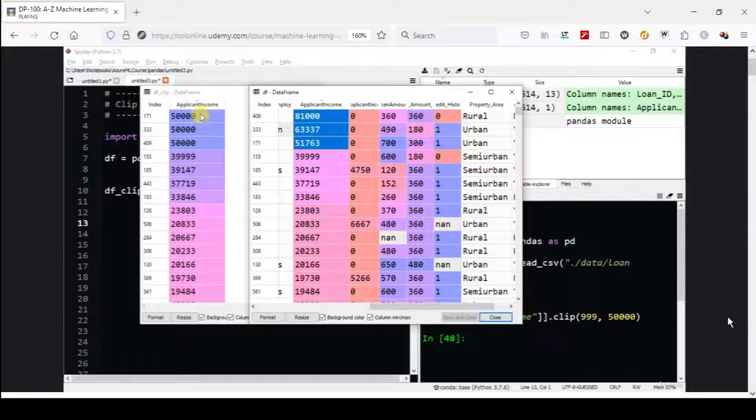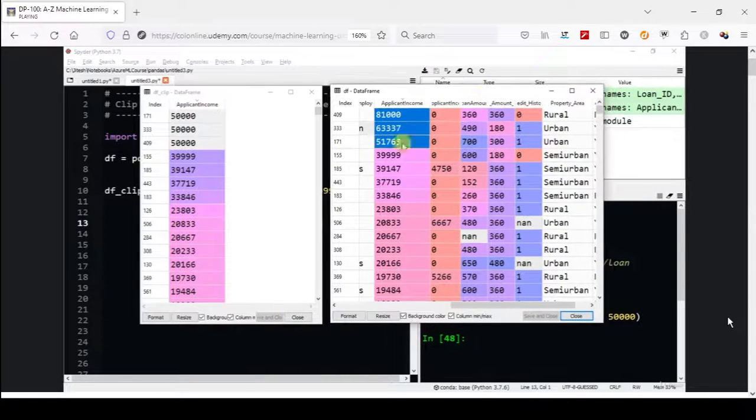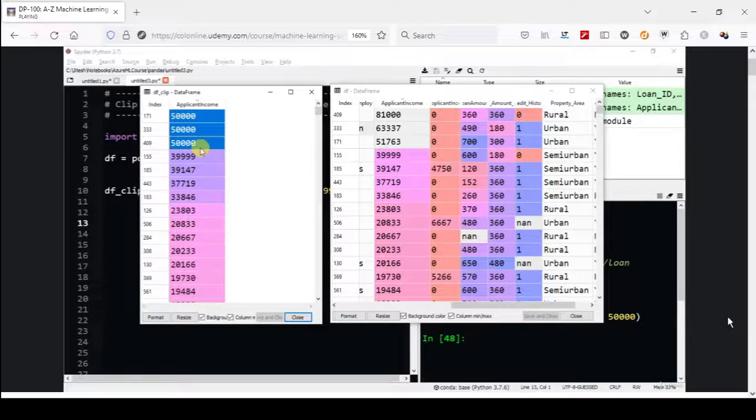Great. Here we used the constant values of 999 and 50,000 to replace the outliers or clip them. But we can also use the percentile to do that. So let's see how we can replace the outliers using percentile in the next lecture.